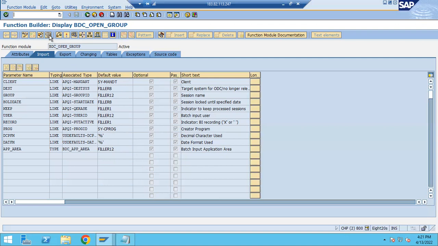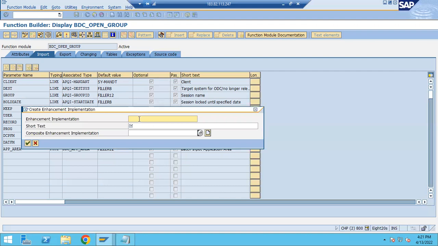I'm clicking on the spiral symbol. At the time, it is asking for an enhancement implementation, but I'm not implementing anything here, just letting you know. So we need to give the enhancement implementation name and the description here. Click on OK button. Then it will come to the editable mode. These empty lines will come in the editable mode, and we can add the import, export, changing parameters like that.